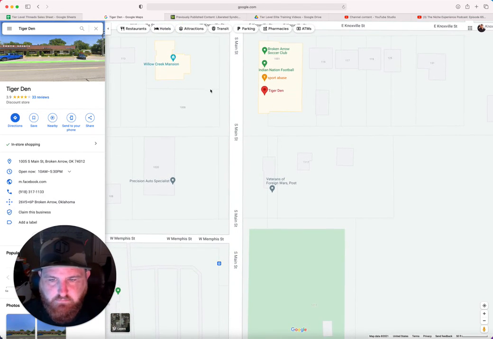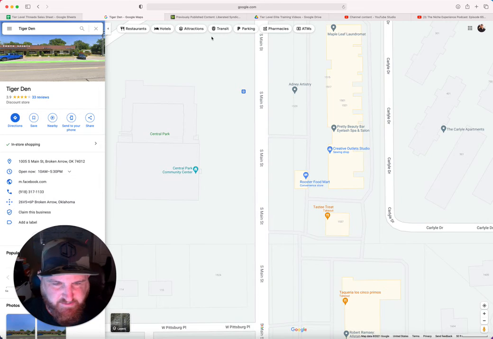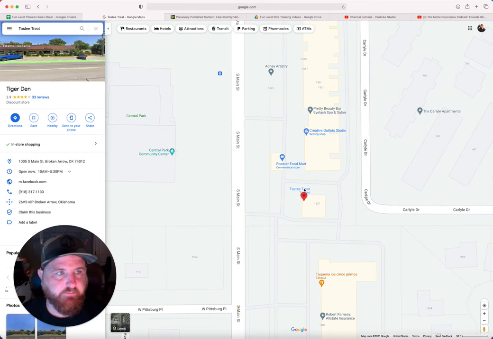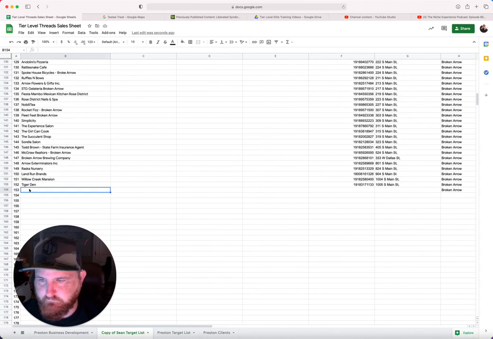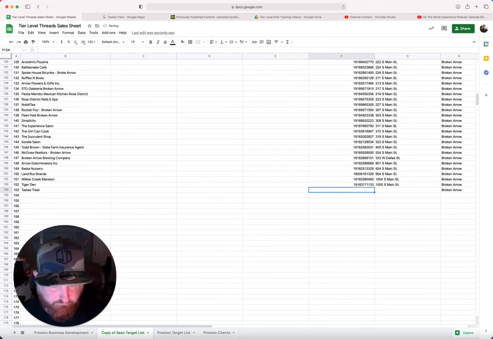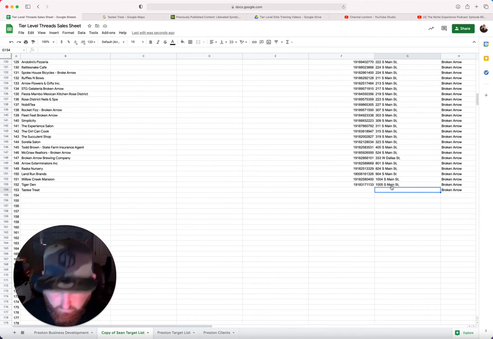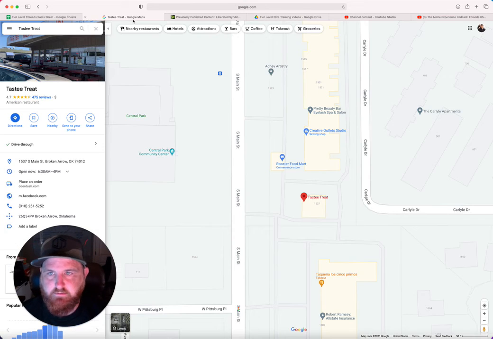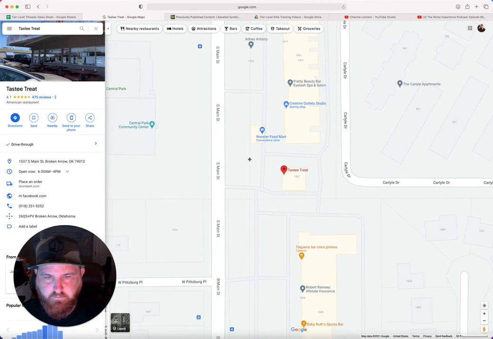All right. So kind of going down Main Street right here. And hit this one. This one is called Tasty Treat. And we're going to put their address. We've done some mock-ups for them, but we haven't worked with them yet. So that'll be a very good follow-up. And let me get their phone number.